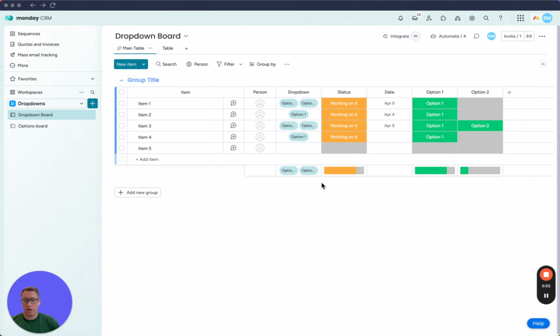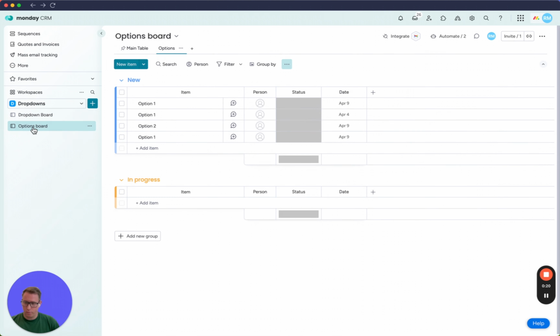This video is part 2 of how drop-downs can be used to make your workflows in Monday a lot more efficient. So in the previous video, I showed you how to take options from a drop-down and put them as separate line items in another board.